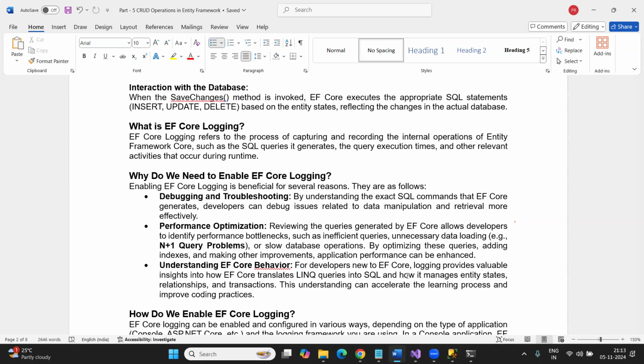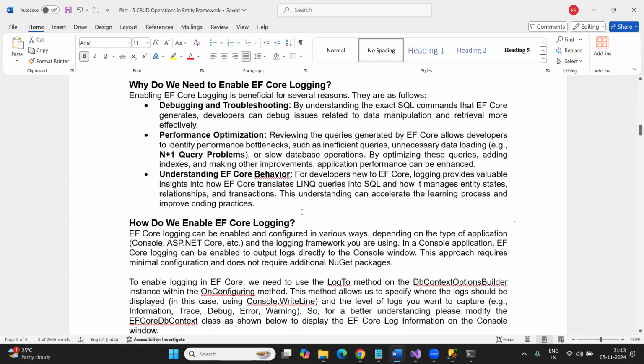For example, if someone is new to Entity Framework Core and wants to know how exactly Entity Framework handles things behind the scenes, how it is maintaining the entity state, how it is maintaining the relationship, how it is handling the transactions, when it is generating the LINQ query inner join, when it is generating the left join. If you want to see all these things, what is happening behind the scenes, then for that purpose you need to enable Entity Framework Core logging. Clear?